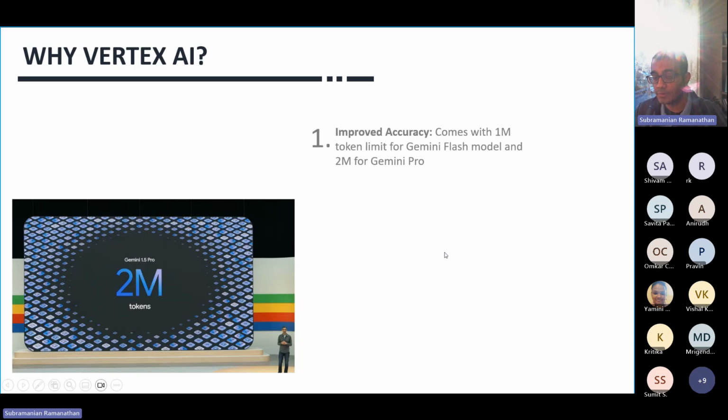So the first one is improved accuracy. In the previous diagram, we saw that we were able to get the results, right? You cannot get more than 128K tokens in the GPT model in Azure OpenAI. That's the maximum limit. You can think of tokens as characters, though it's a different representation from OpenAI. So that's the token limit, and you cannot provide too much context.